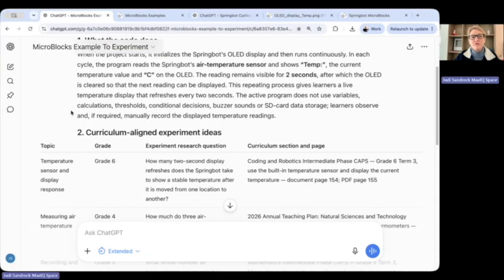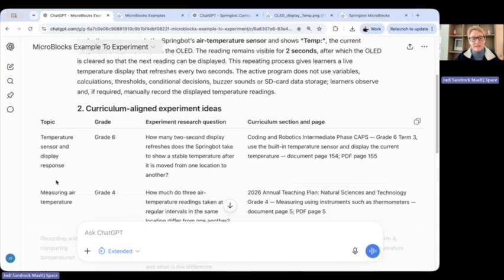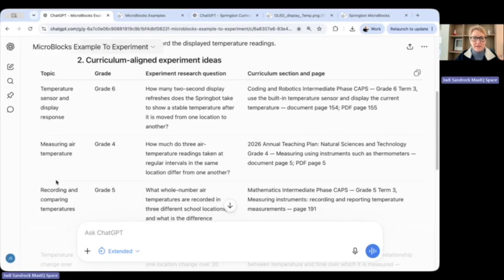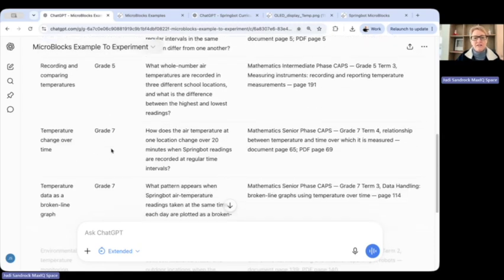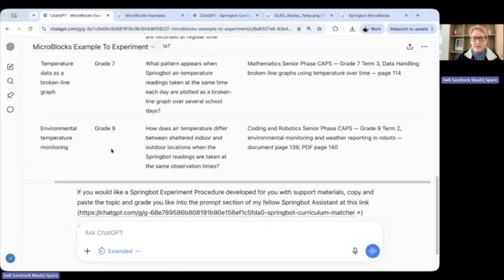And then secondly, the reason why it took many minutes to come up with the result is that in the background, we've trained it on the entire CAPS curriculum, as well as every topic. And we've got a huge database behind that with the page, everything where all of that appears. So what it's done is it's found experiments that can be conducted that link to the curriculum for grade 6, grade 4, grade 5, grade 7, grade 9.